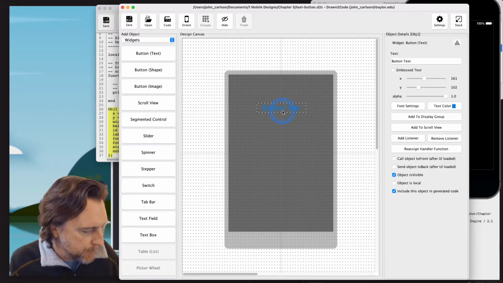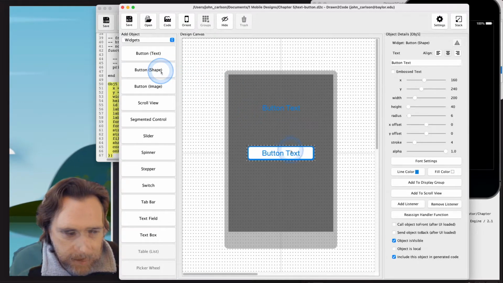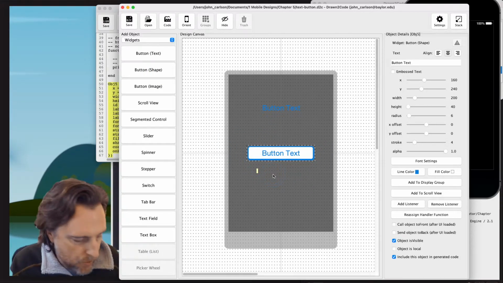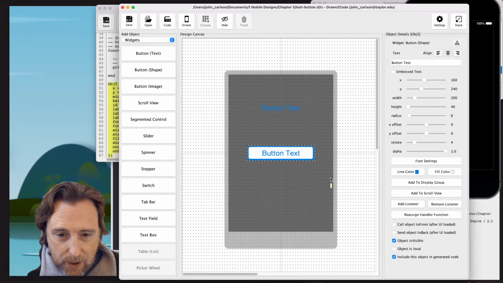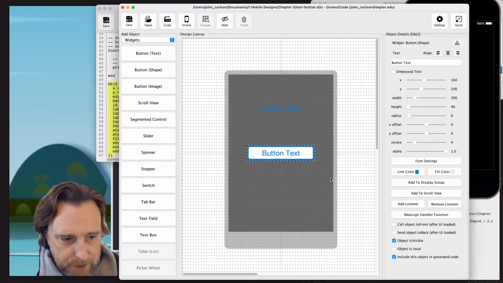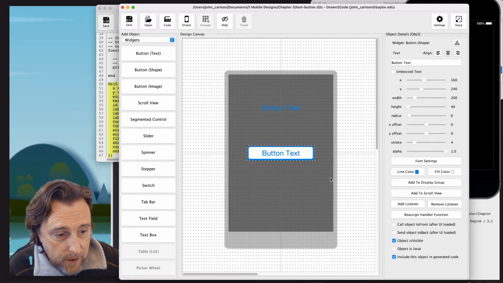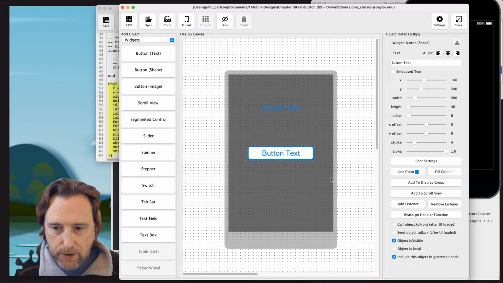Let's add the second button, which is the shape button. So you click button shape and you get this default shape button. So in Drawn to Code, I use that same blue color by default, but you can change that. Shape buttons are allowed to have a stroke around them, an outline line that you can set the color on. So you can have a fill color and an outline color.